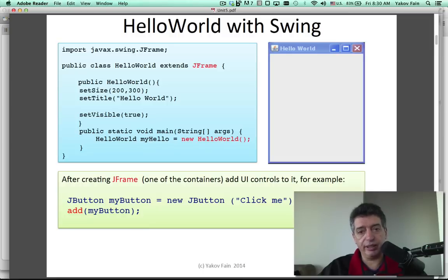How do you go about creating windows in Java? When I say windows, I mean not only windows as an operational system windows, but any window, any viewport, so to speak. To do that, you need to extend your class from some GUI container that comes with the Swing library. In particular, in this case, we're going to be starting with simple hello world.